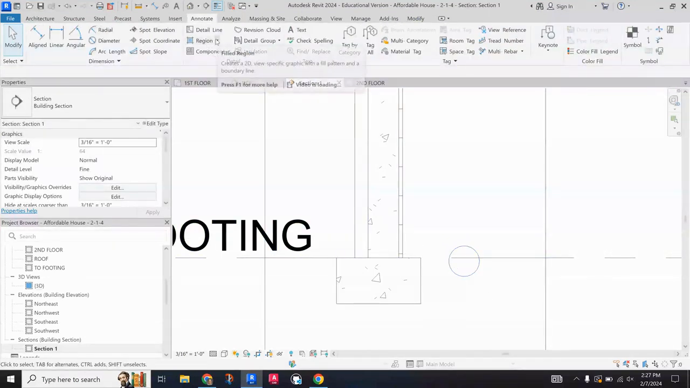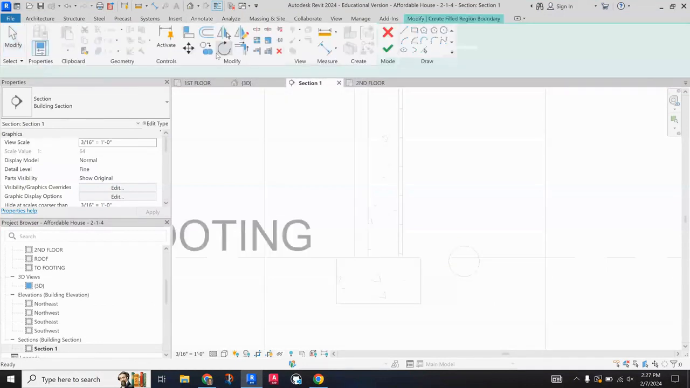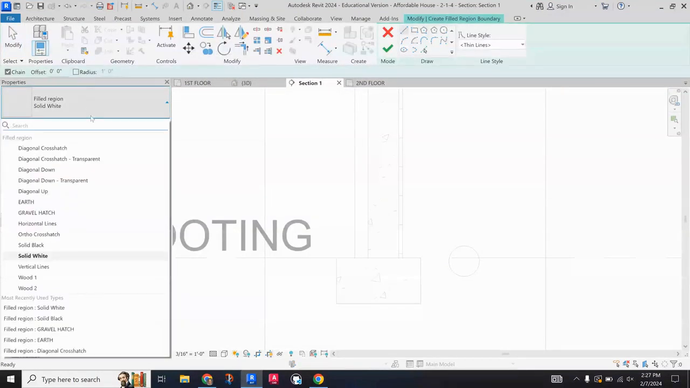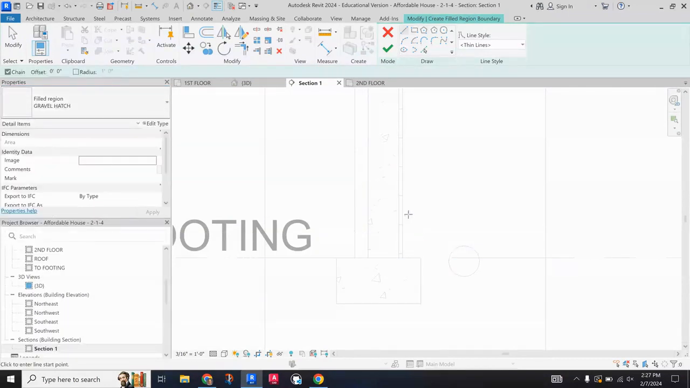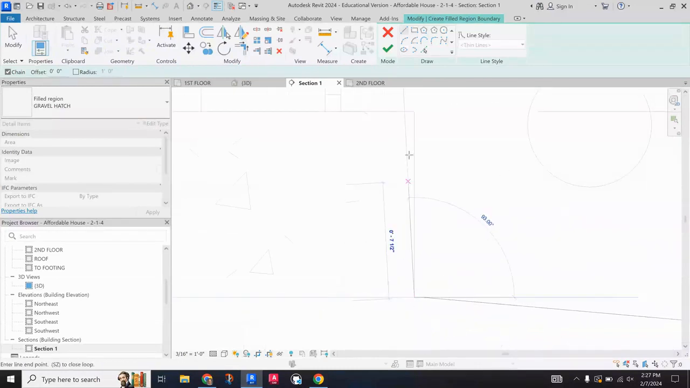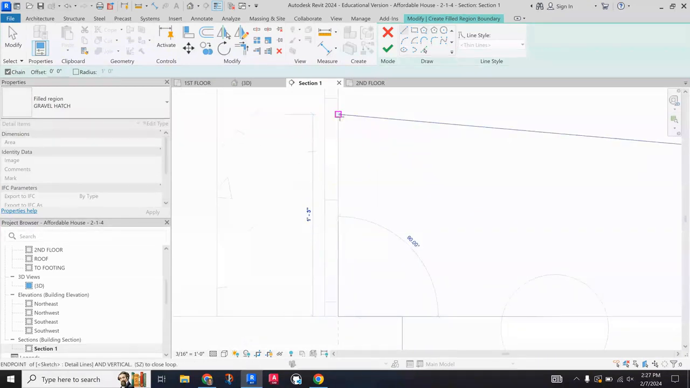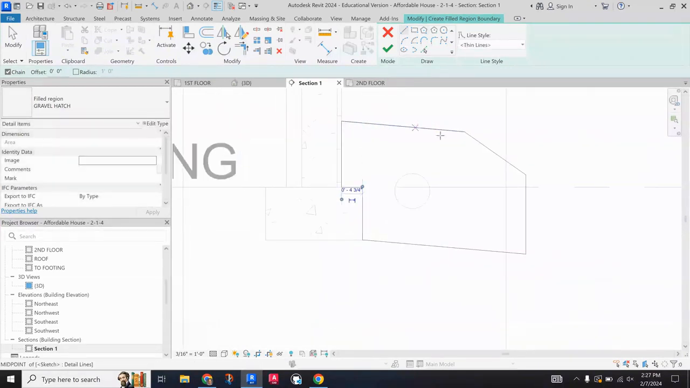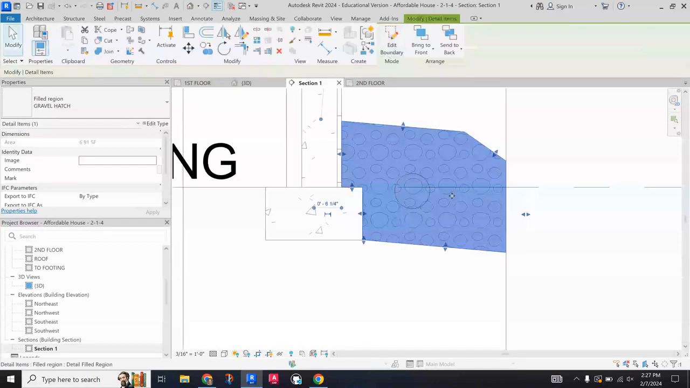So we're going to do a region, so a filled region. And the region that we're going to do is gravel hatch. Okay, so we're going to do some lines here. So starting here, we're going to go kind of around. And then you just got to make a closed region. So I'm going to kind of trace out the footing here, go up against here, here, here, and here. And then once you have a closed region, you can do that.